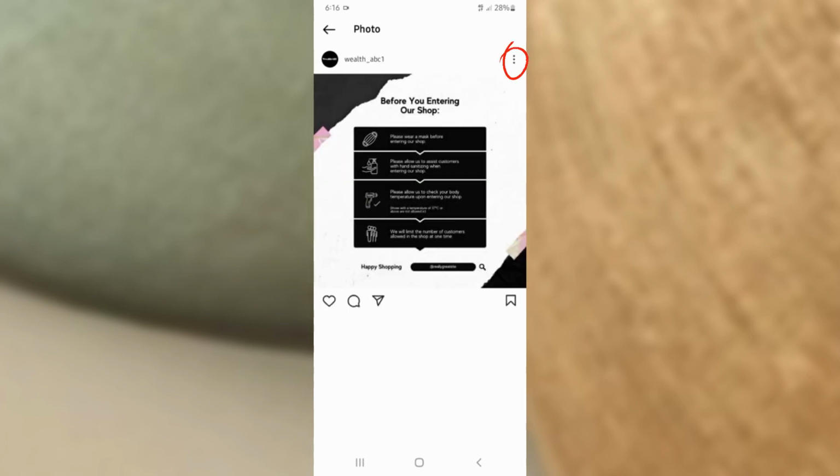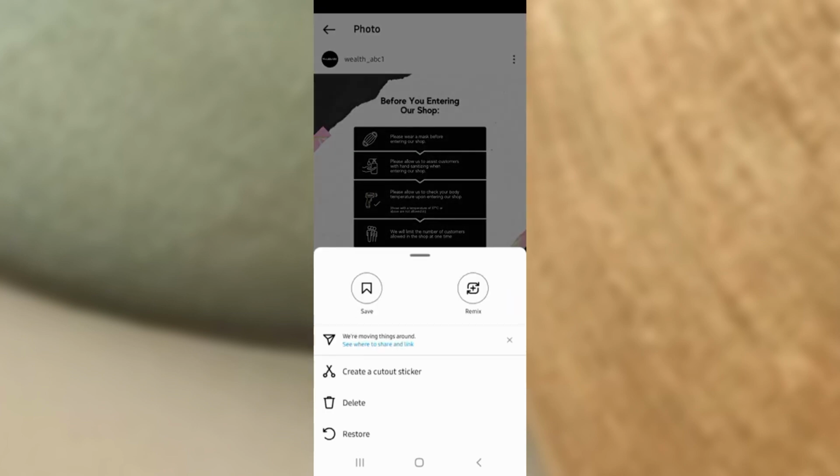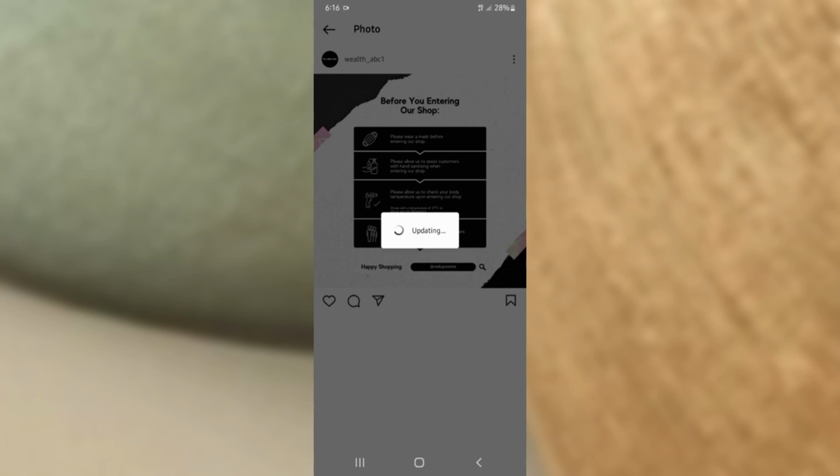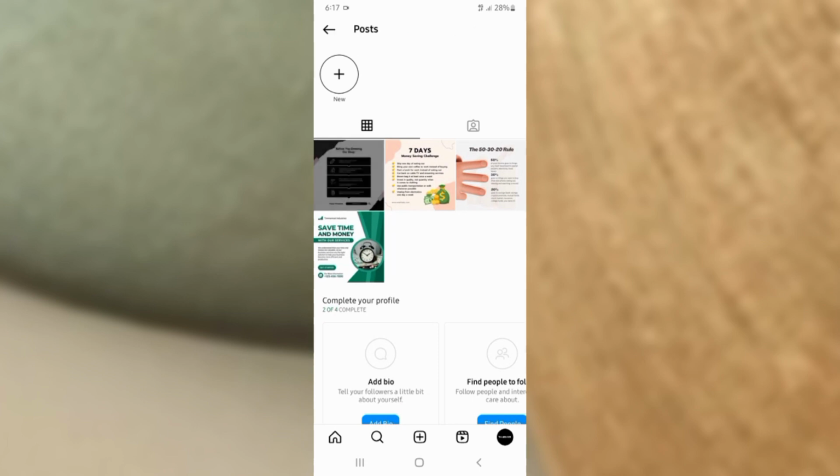Now, to recover a deleted post, simply tap on it and then tap on the three dots at the top right corner of the screen. You will see two options, Restore and Delete. Tap on Restore and you will see a confirmation message. Tap on Restore again and your post will be back on your profile. That's it. You have successfully recovered your deleted post on Instagram.